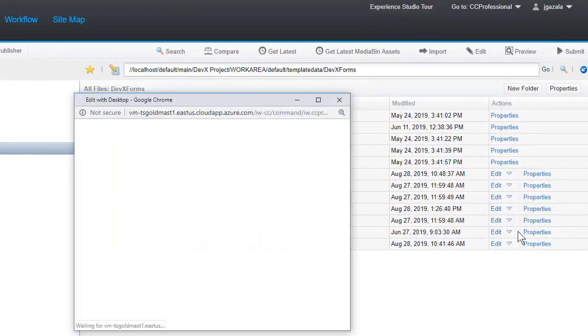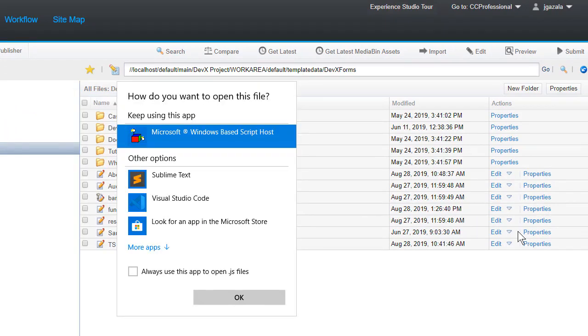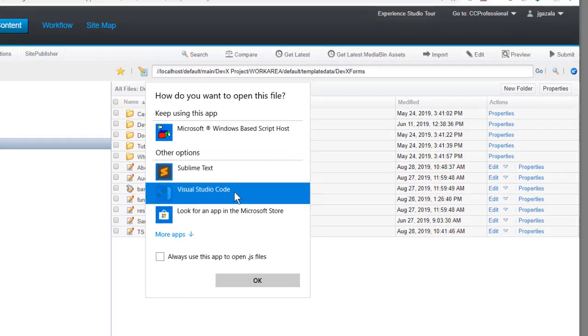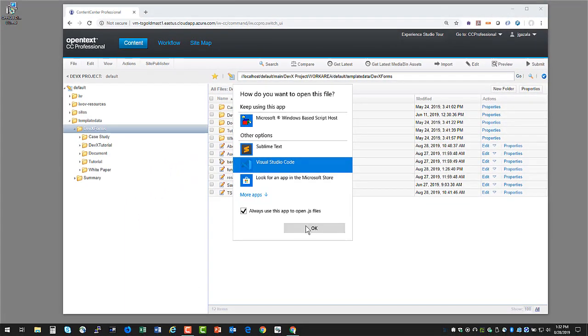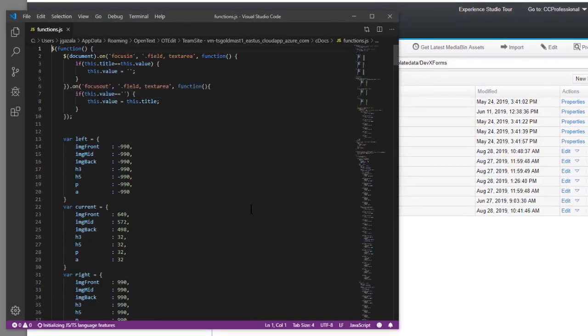If no association is set for a given file type, the OS will present a list of applications from which to select. Choose the desired application to edit the file. The file will be opened with the selected application.